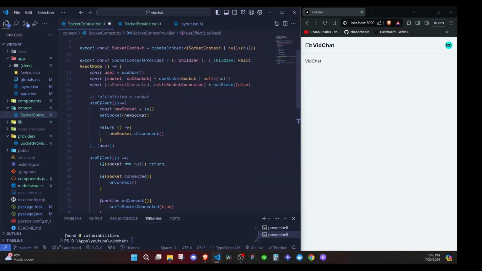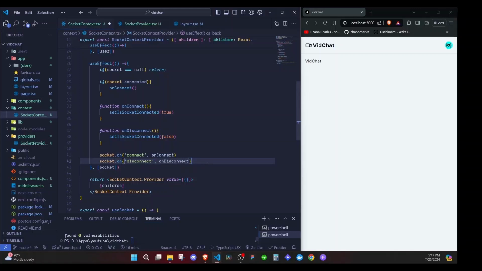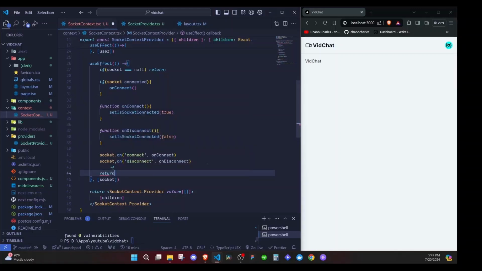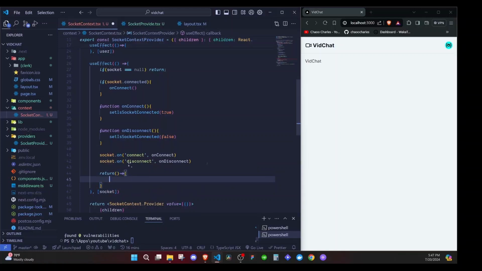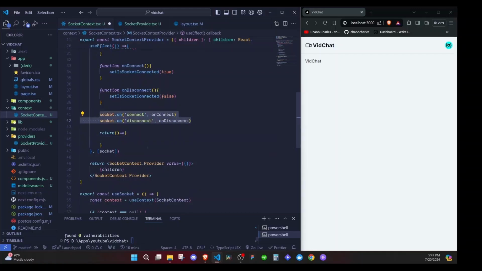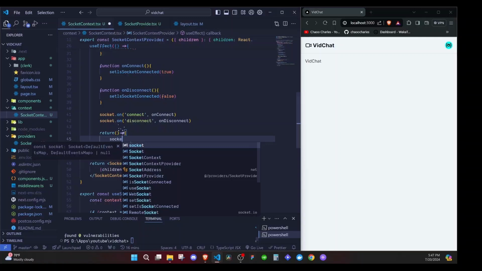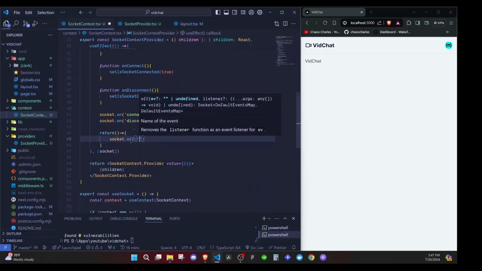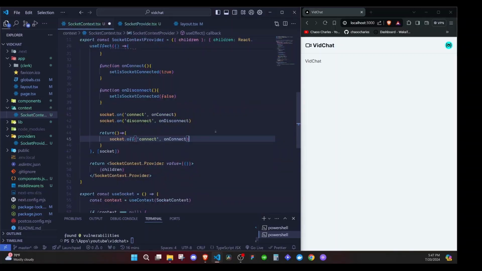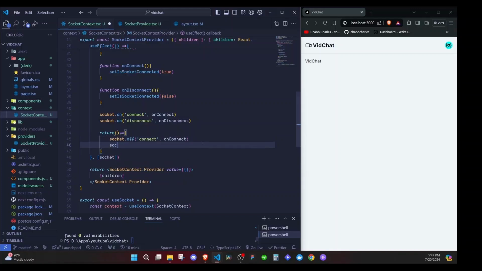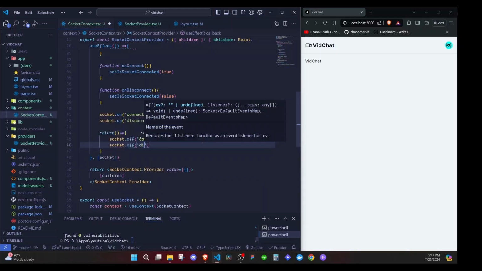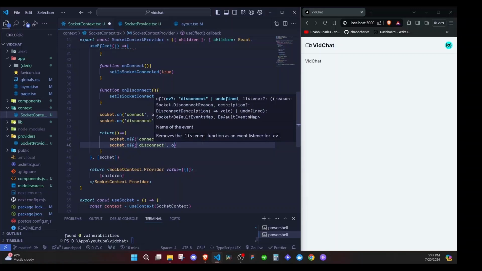That way, isSocketConnected will always tell us when we are connected to the socket or when we are disconnected from the socket. Here we have listened to these events, but then I will return a cleanup function. So I will return, right here at the very bottom, this particular arrow function, and in here I will disconnect from these particular events. Right here I'll say socket.off, connect, onConnect. I just stop listening to those particular events, and then I'll say socket.off disconnect, and right here onDisconnect.